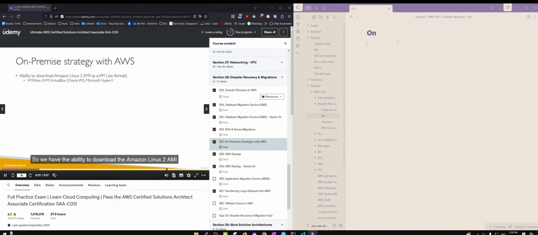So we have the ability to download the Amazon Linux 2 AMI as a virtual machine, and that will be in the ISO format. And you can load this ISO image into the common software used to create VMs. So that includes VMware, KVM, VirtualBox, which is Oracle VM, or Microsoft Hyper-V. And this would allow you to run Amazon Linux 2 on your on-premise infrastructure directly using that VM. So that means that you can make it work with some user data and so on. So quite cool to think about.